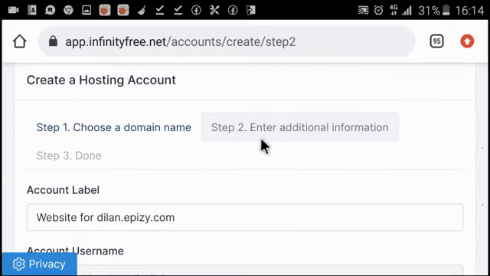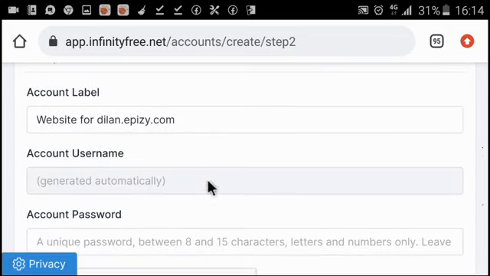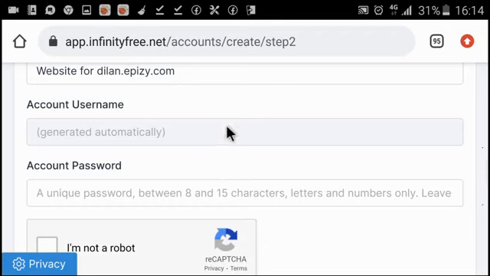The next step is to create a hosting account. So we have to create a hosting account here. Now you need an account username. You can generate it automatically or you can fill it in yourself. This one has been generated automatically.